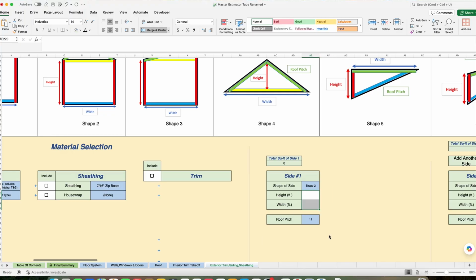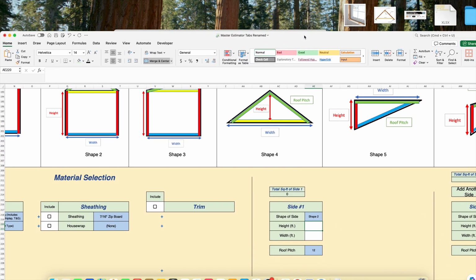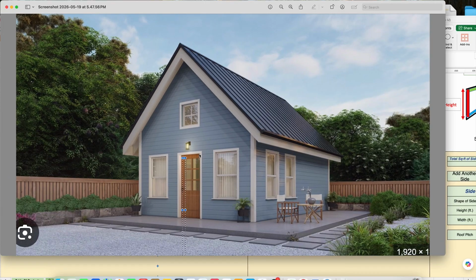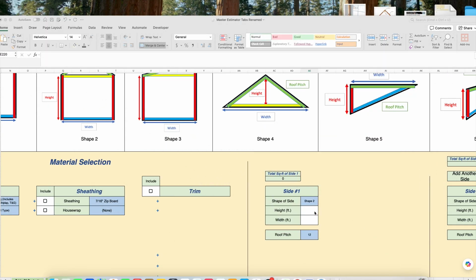So let's just enter in some information. Let's say this shape 2 right here for this home is going to be, we'll say 12 feet height and 20 foot width. So we'll go and it'll be a 12 pitch.